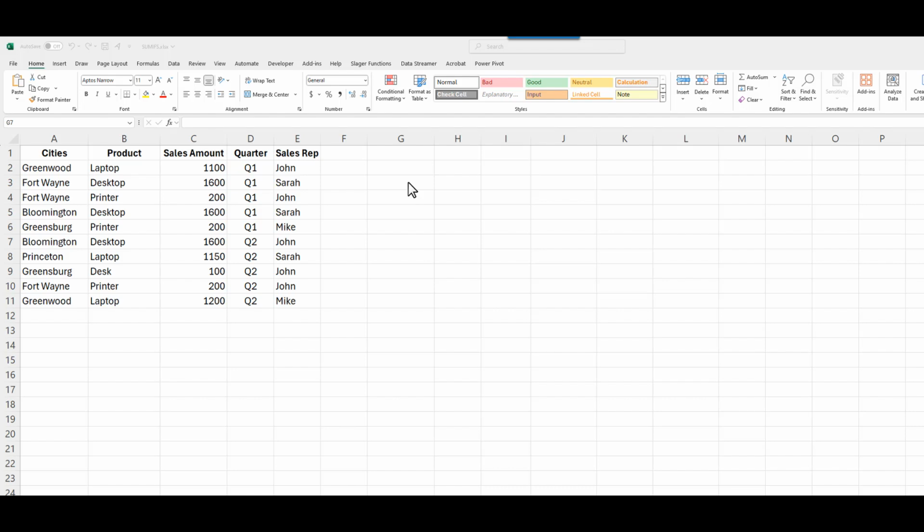Sometimes you need to sum the results of multiple SUMIFS statements. In this SUMIFS function, we want to find the combined sales for Bloomington and Princeton. When summing the results of separate SUMIFS functions, we place the SUMIFS functions within a SUM function.